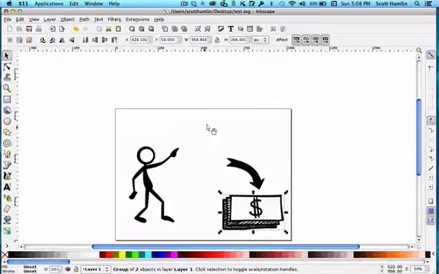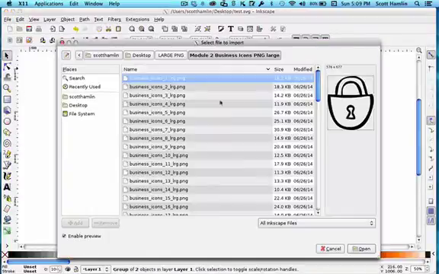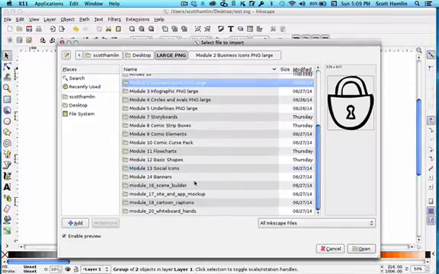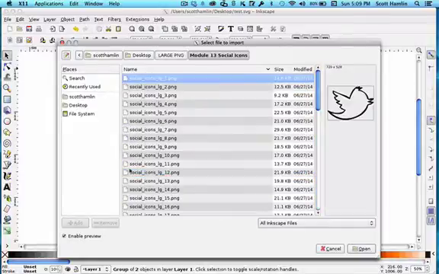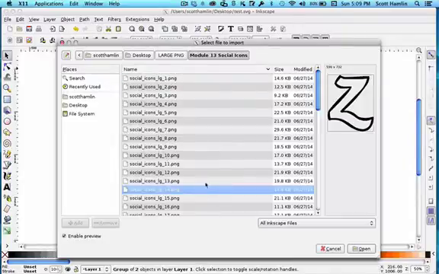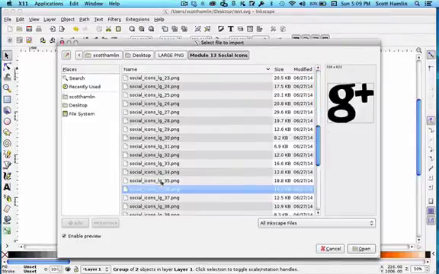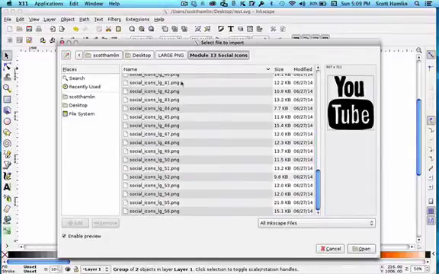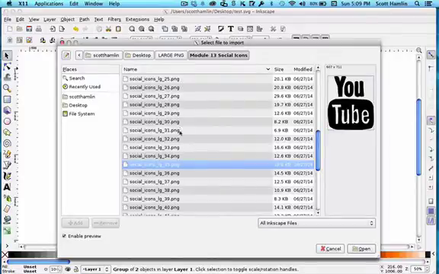The next thing I want to do is get a social icon here. So I'm going to go to File, Import again. The social icons are kind of down here. Here we go, Module 13. And I'm looking for Facebook. I can't remember which one. By the way, there are preview images here. Let's see, they're not shown in this particular one. But there are labeled files inside of the modules now.